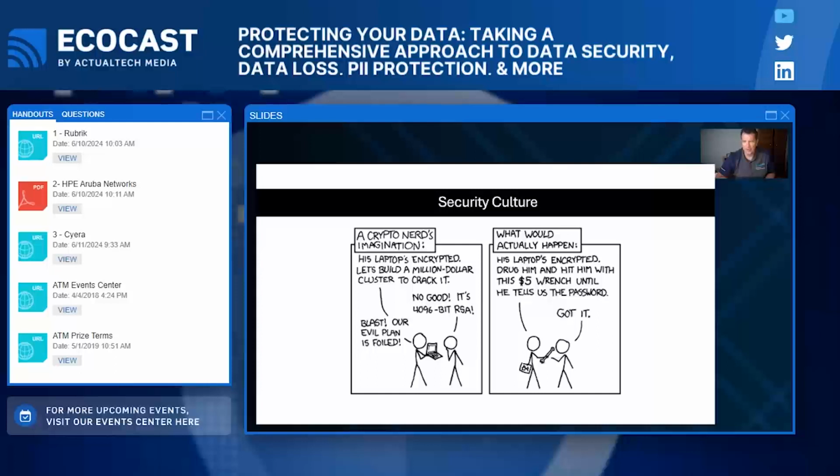tech nerd cartoons. And if we think about the way hacks happen, typically people on the left are going to say, "Oh, his laptop's encrypted. Let's build a multi-million-dollar cluster to crack his password so we can get into the data." And then one of the people says, "No, it's 4K bit RSA," and the other one says, "Blast, we won't be able to do this. We need a much bigger cluster in order to do that, or quantum computing." And then we talk about what would actually happen, and we say his laptop's encrypted. Drug him and hit him with this $5 wrench until he tells us the password.